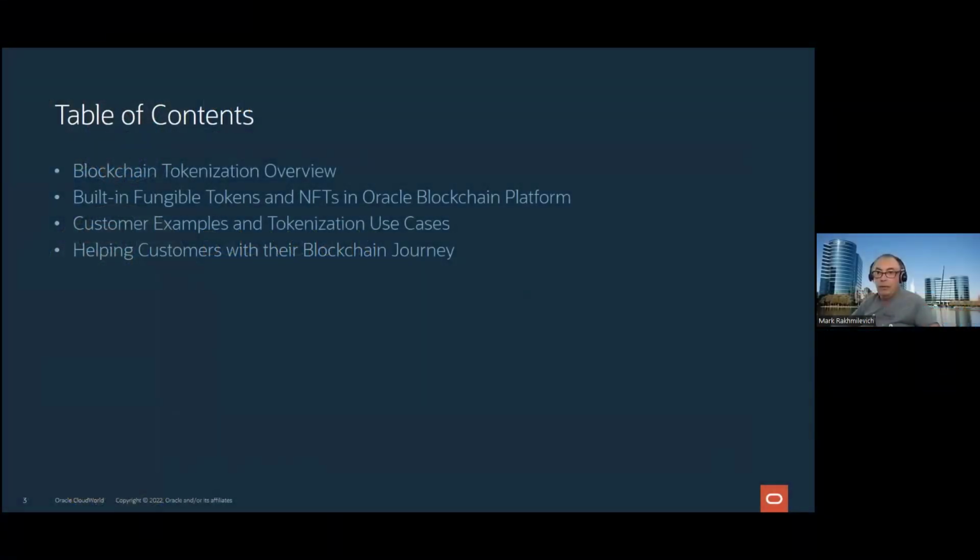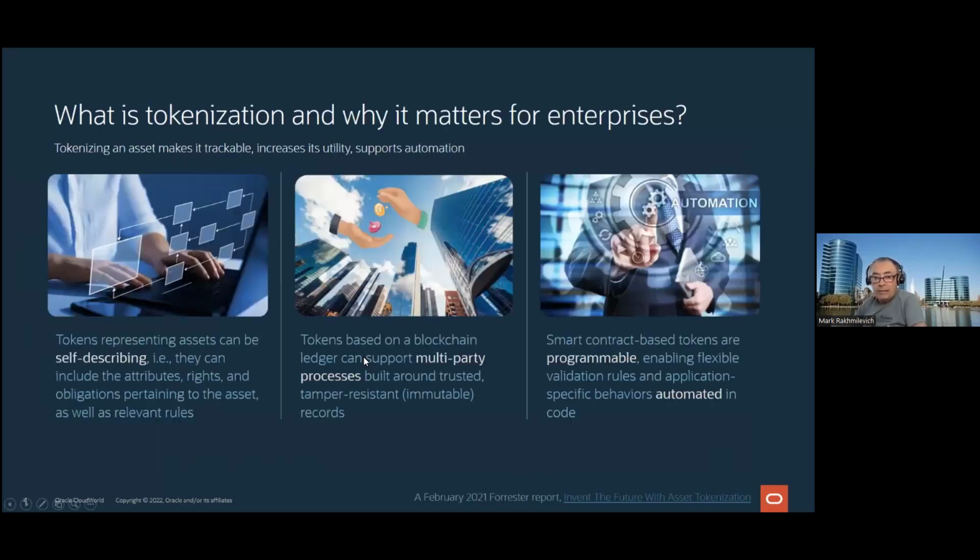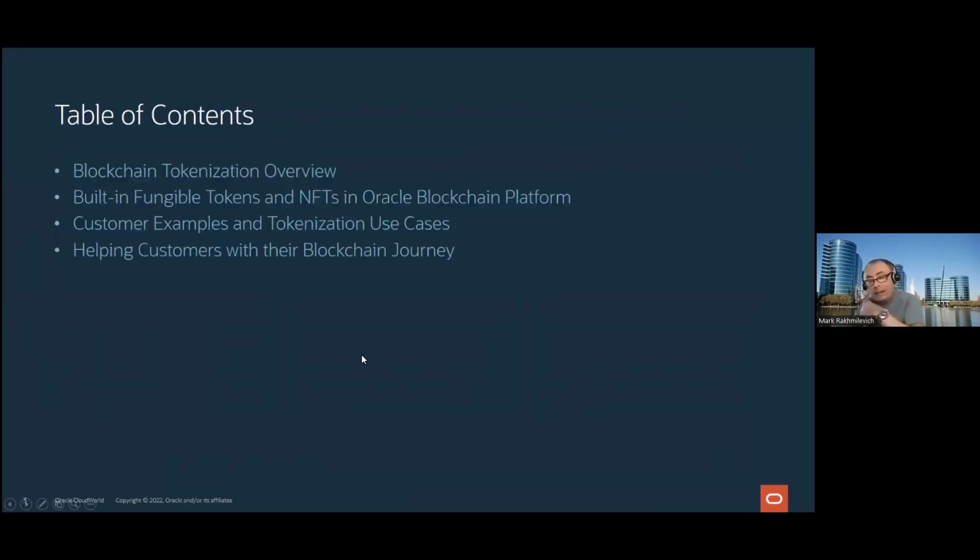We have an exciting session for you today. There is a lot of content. We are going to cover an introduction to blockchain tokenization, provide you an overview of tokenization in general, and then specifically we'll talk about the built-in support for fungible tokens and NFTs in Oracle Blockchain platform. We'll share some custom examples and use cases, and then talk a little bit about how we can help developers and customers with their blockchain journey, things that Oracle does that make it easier for you to get started. So let's get going.